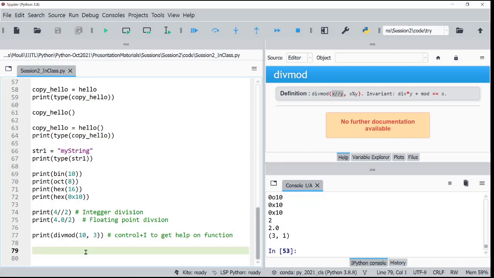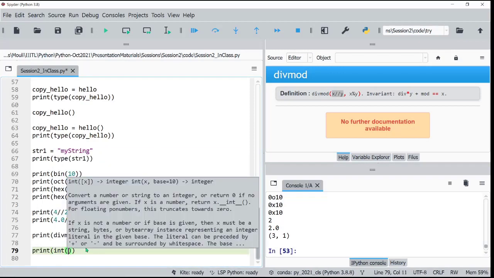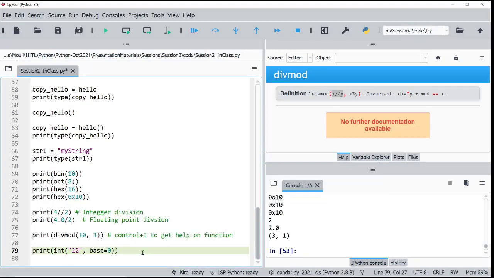Now we talked about base values. This is binary, decimal, octal and hexadecimal, but a range of base values are supported in Python. So let me explain that a little bit. Print, let me first type it. Just hold on.